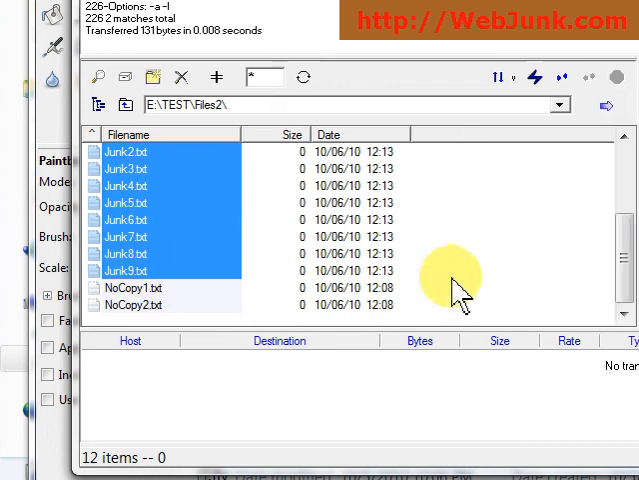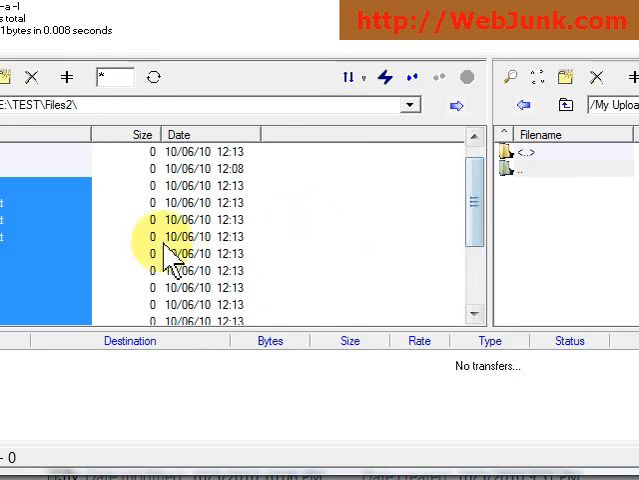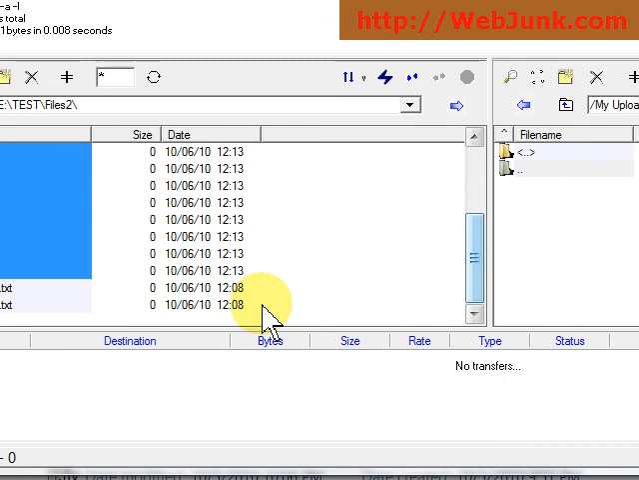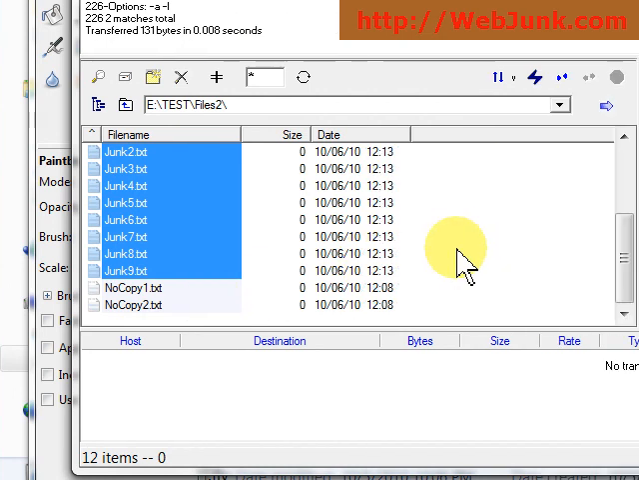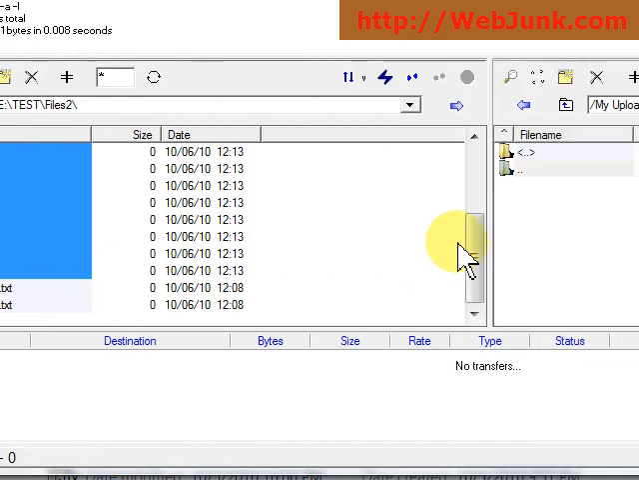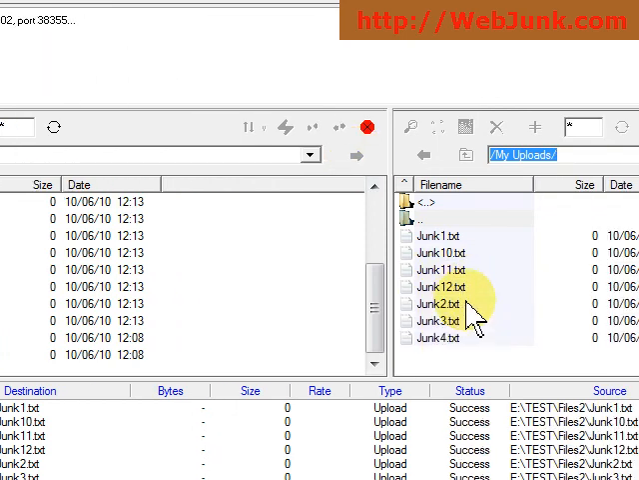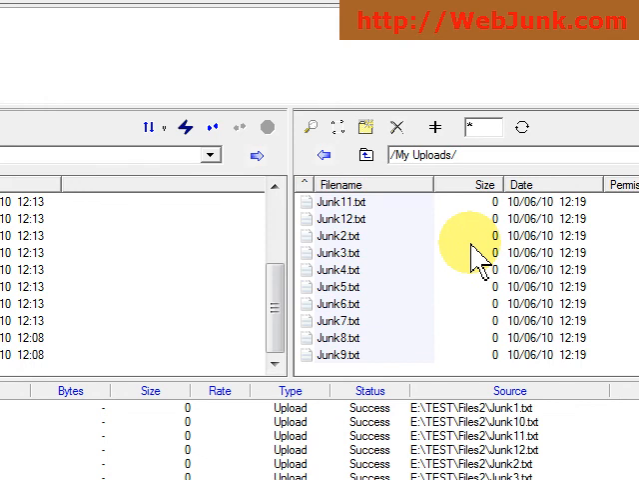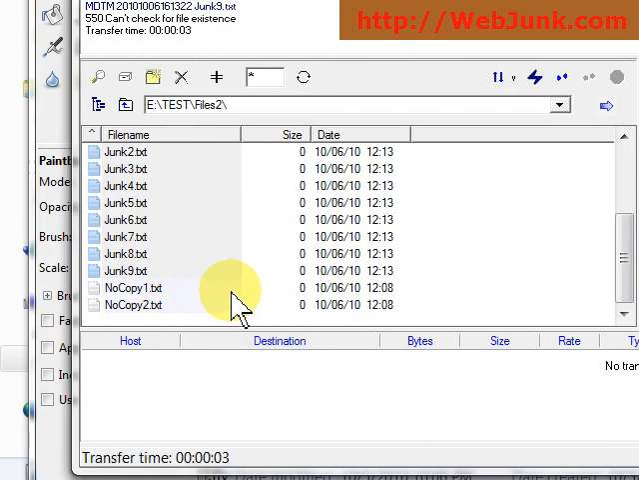Release the shift key. Okay, and if we go back through the top, you'll notice where we first started is highlighted, and where we last clicked is highlighted. No copy is not highlighted. So whatever you clicked first and last with the shift key is your selection. And now if we just go and click to copy them over, you see there's our files. And they all appear in our My Uploads. And that's all there is to it.